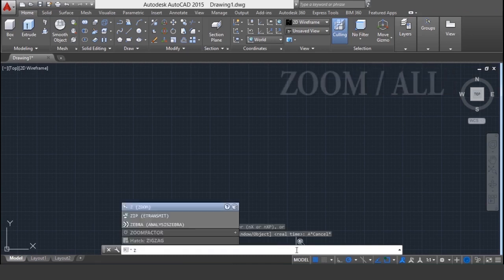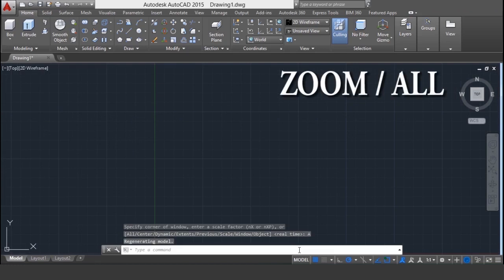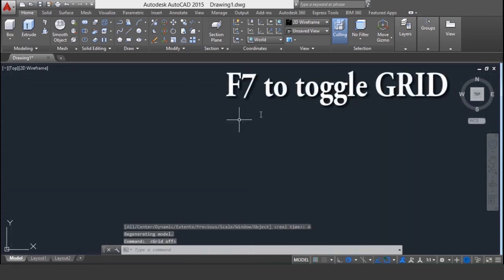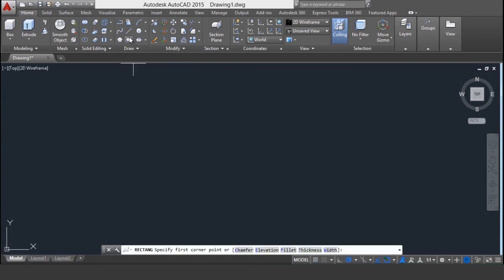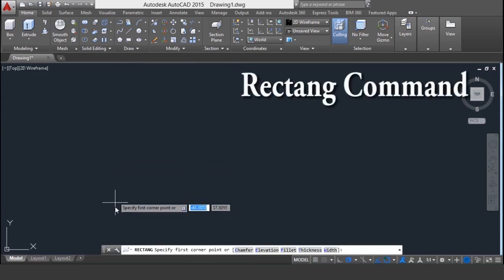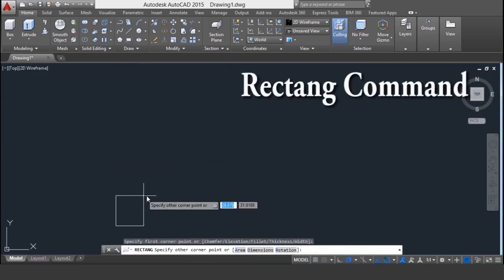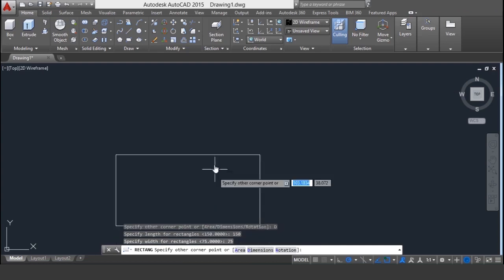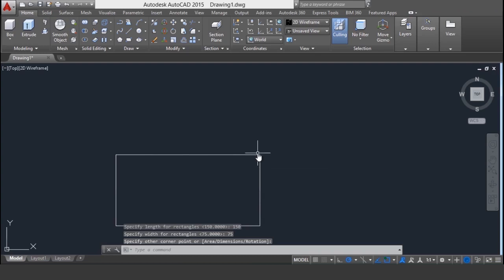Now I'll give a zoom command followed by all option to bring the limits within the screen. Now I'll just disable my grid by clicking on the grid button, or you can press the F7 key because this grid is not required. Now I'll create the rectangle using the rectangle command. So I'll click on rectangle from the draw panel and I'll click my lower left corner at this location using the mouse. Now I'll go to dimension option, just click on dimension and I'll give the length of the rectangle as 150 and the width of the rectangle as 75. Now I can pick the opposite corner point here using the mouse.